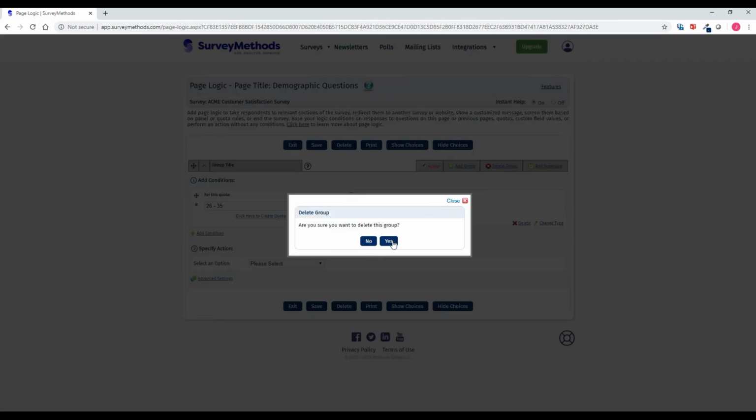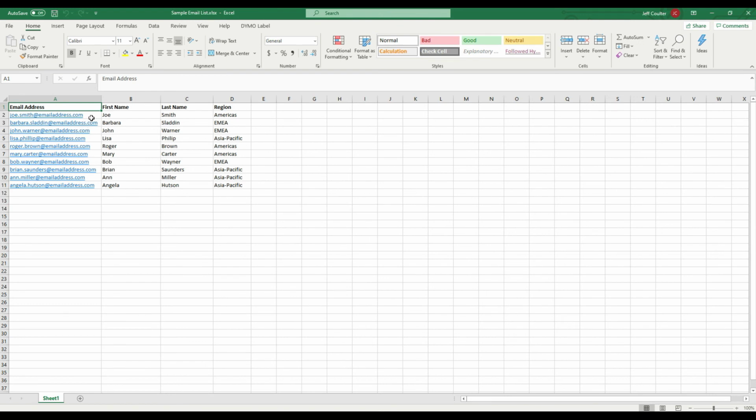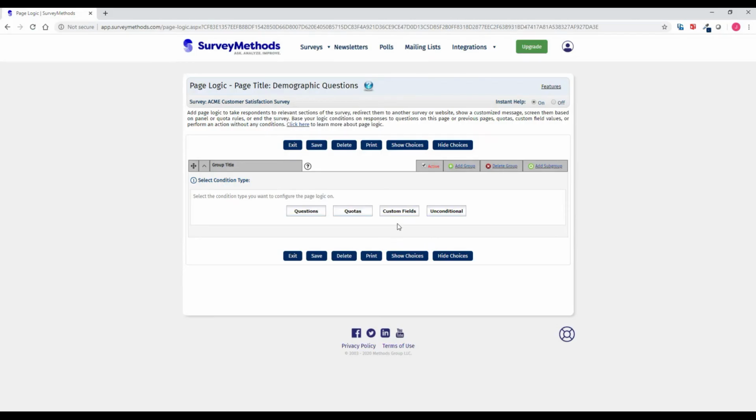The next option is custom fields. Custom fields are additional data about respondents that are provided by you as part of an email list. I have an example email list here where we have 10 email addresses and then the first name, last name, and region associated with each. In this example, first name, last name, and region are custom fields. You can upload up to 5 custom fields in any email list, and they can be whatever information you want to include about your respondents. You can then use these custom fields throughout the application, for example, to insert the respondent's name in the launch email. A common use for custom fields is in page logic.